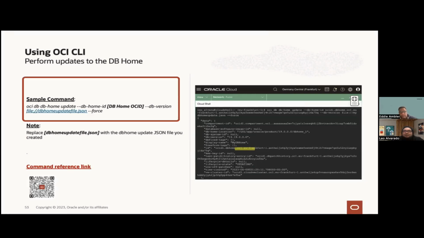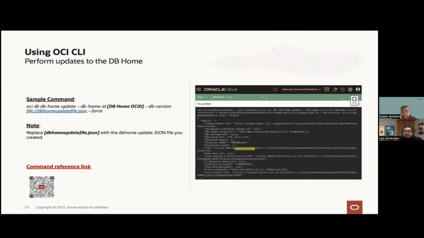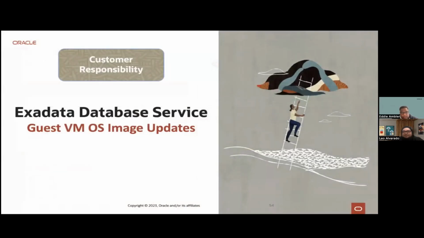So this is the sample command. It's just calling oci db-home update --db-home-id, and then replace it with your DB home OCID, and then --db-version, and then put the full path for your JSON file. You can easily replace the action type there in the JSON file. Let's say if you want to do the pre-check, and then after the pre-check, you can do the apply. And then there's a QR code here that comes in handy for you to scan to the command reference link.